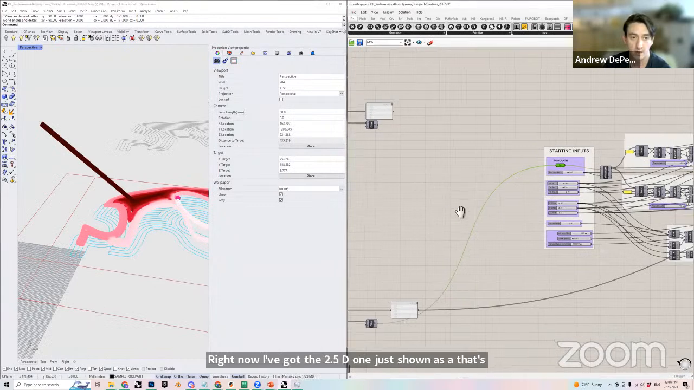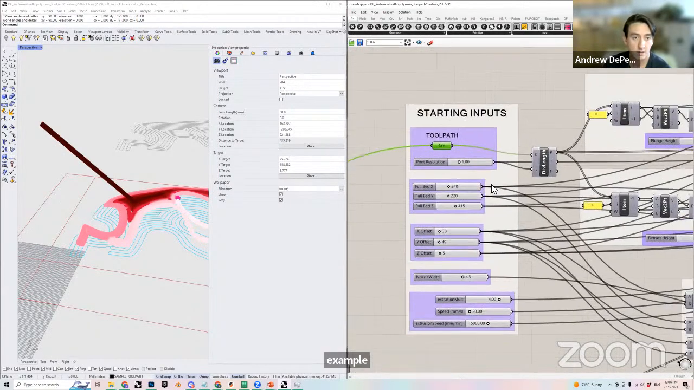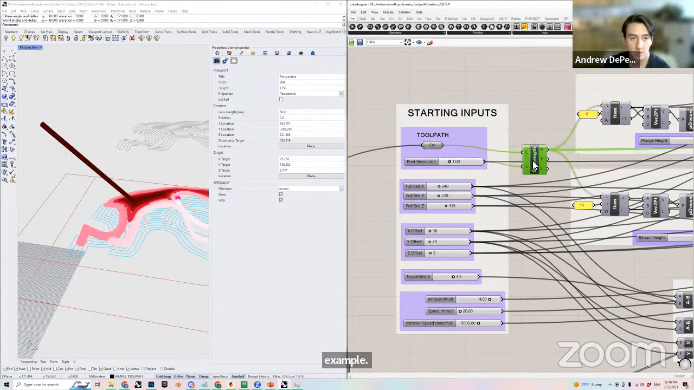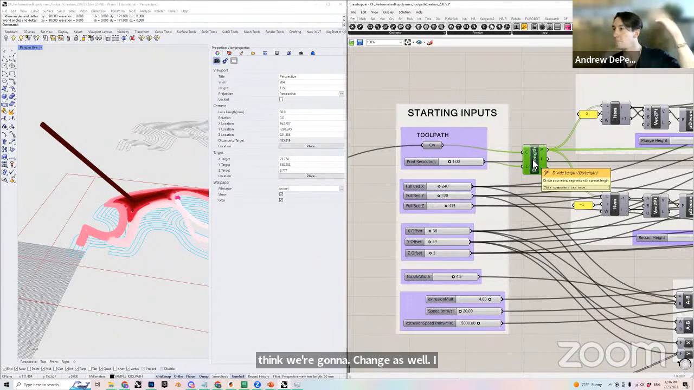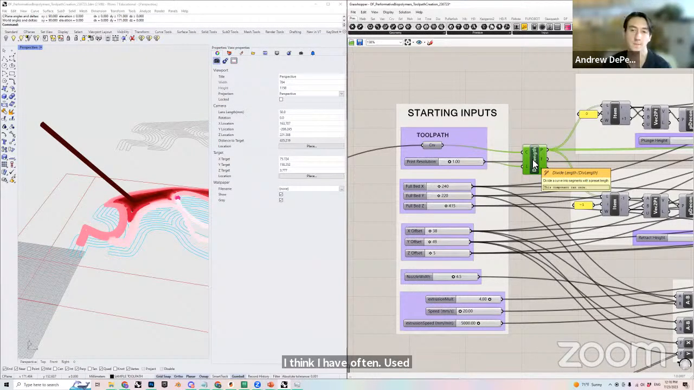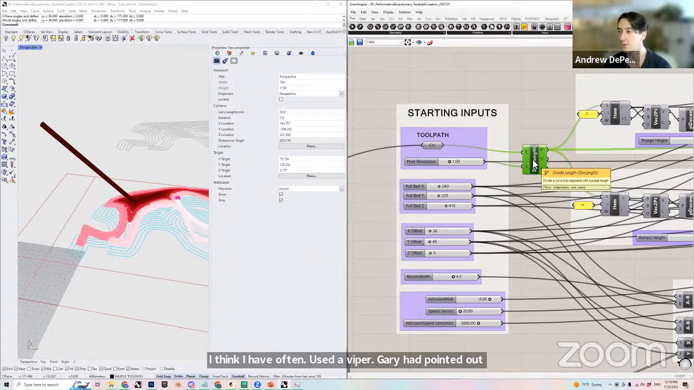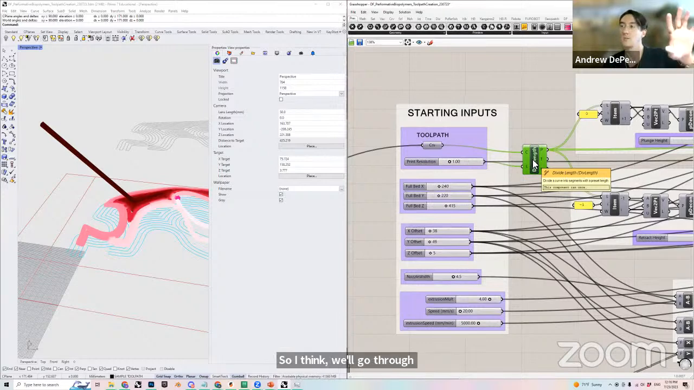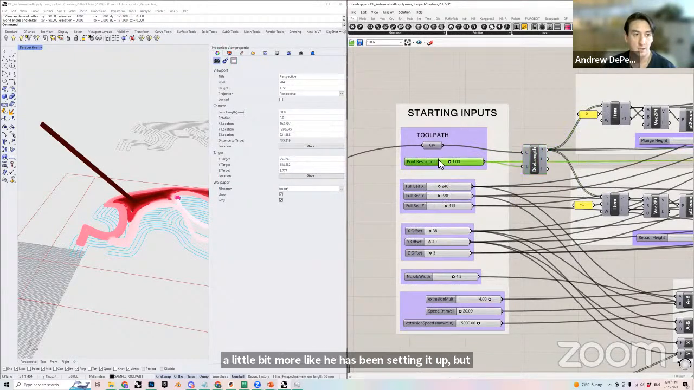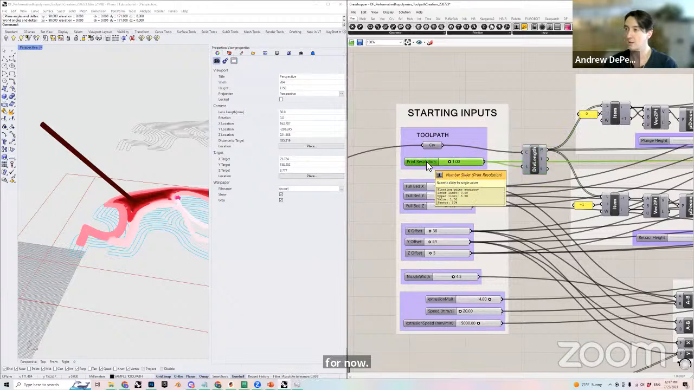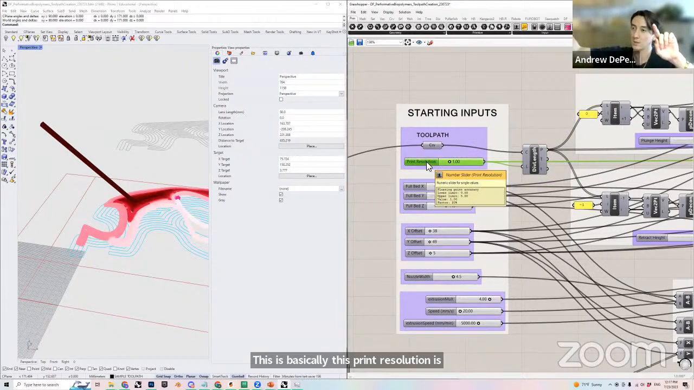as the example. The next thing you're going to do, and this is something I think we're going to change as well, I think I have often used a divide curve. Garrett had pointed out that divide curve is not always the most optimal solution. So I think we'll go through and I will set up the line a little bit more like he has been setting it up. But for now, this print resolution is deciding the spacing between points on that curve.